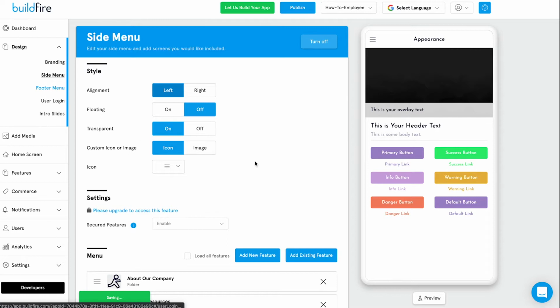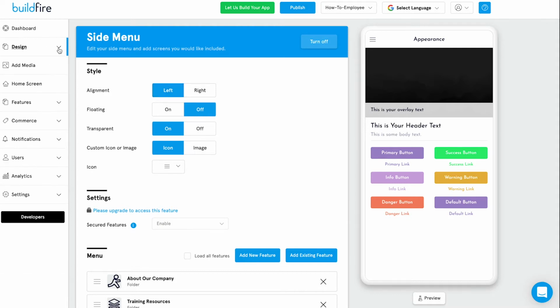The footer menu is where we could create a sticky footer menu on the bottom. User login allows us to put in some settings for the user login. And intro slides are the place where you can actually create screens when you first start the app for you to actually see all these screens coming through. But for now, let's just stick to the basics.